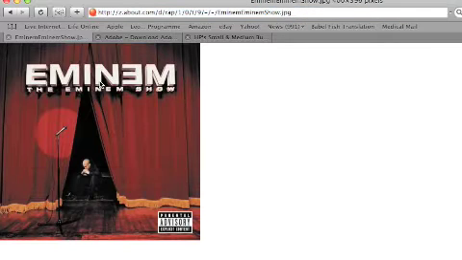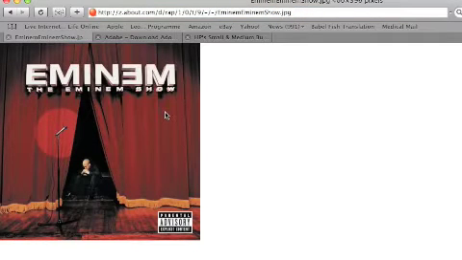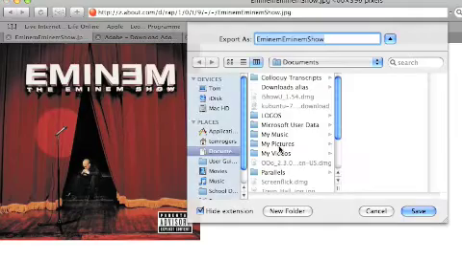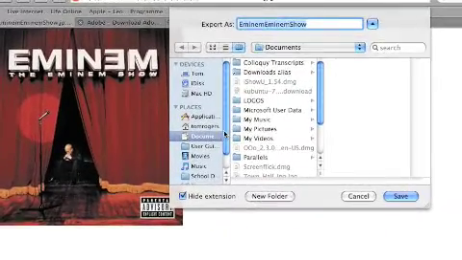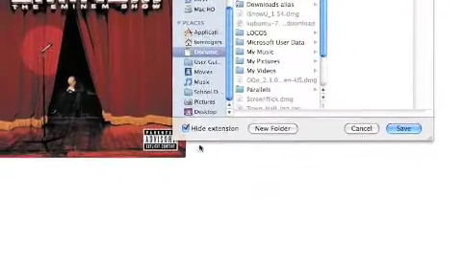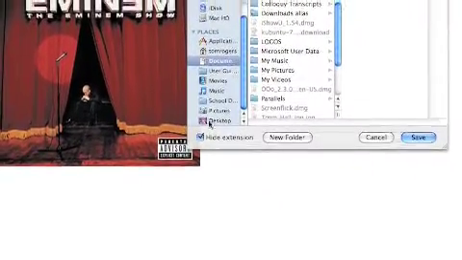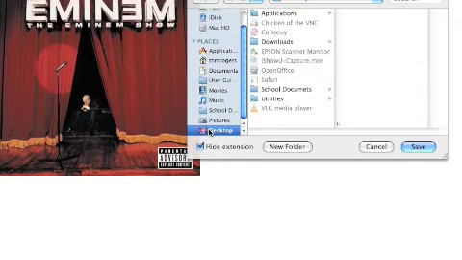And I'm going to save it to my desktop. I'm going to just save it to the desktop to make life easier. I'm going to keep the extension hidden, but obviously that's your choice. And then press save.